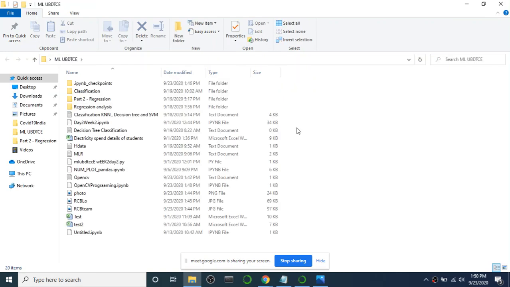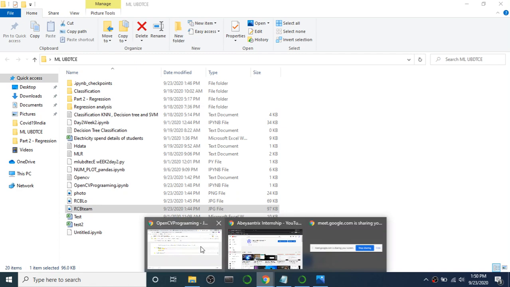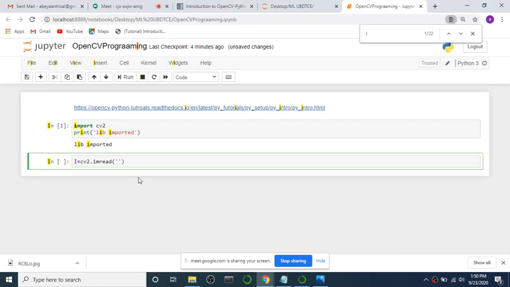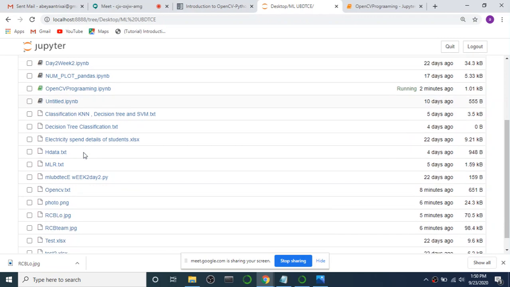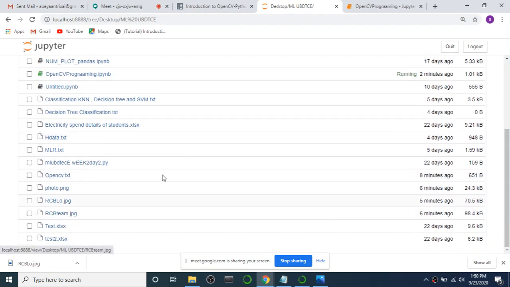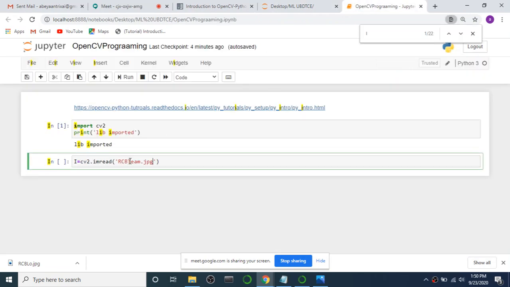Here are the images, the RCB team. I am going to read this file, which is in the JPG format. So let me take that file into account here: RCB team.jpg. It is directly available here with the name RCB team.jpg. Okay, lowercase this one.